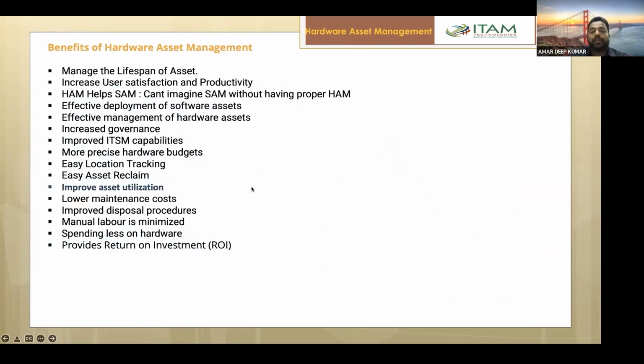So here, we will read less and we'll talk more. So these are the various benefits of hardware asset management. And I'll explain all these benefits in detail, so that we will understand how it will give us the benefit.